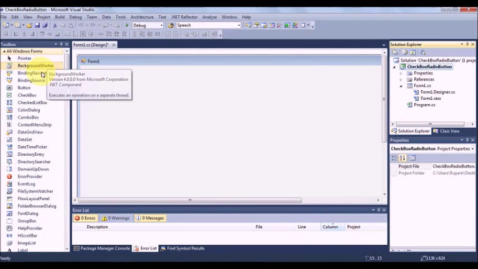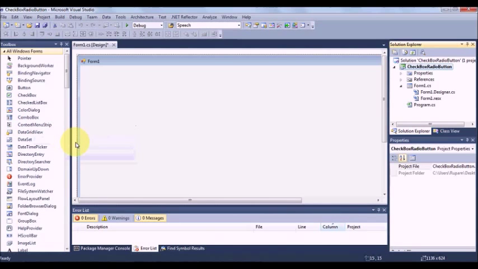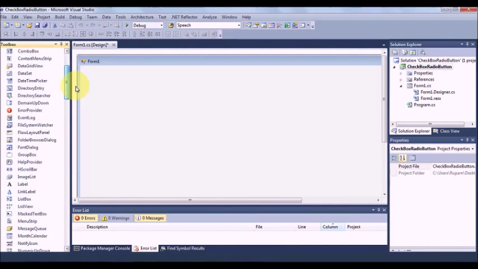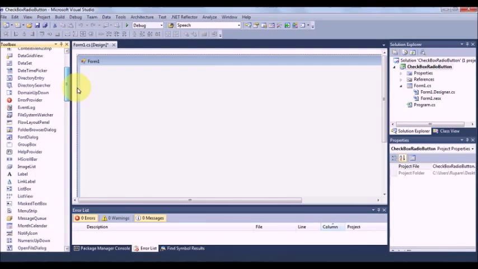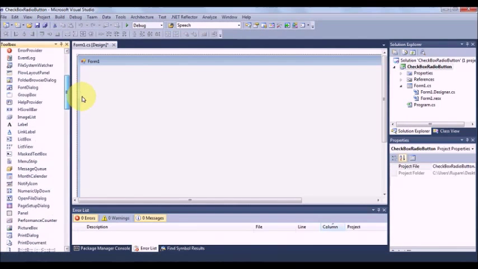We've done background worker, we've done button, we've done color dialog, combo box, so we need to do tab control. Folder browser dialog we have done, group box we will be doing today, label we have done, list box we have done, list view we have done, and menu strip we have done.